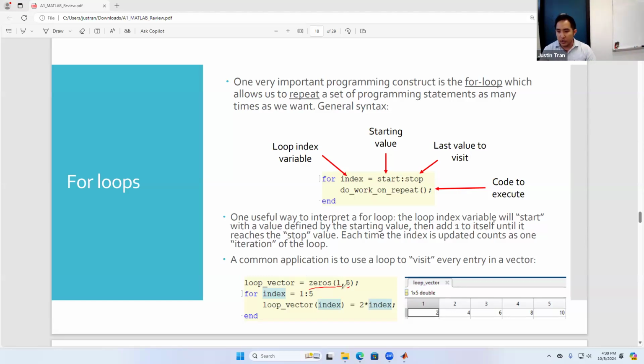So one way to use a for loop: let's say that we want to define each entry in the vector to be all the even numbers up until the end of it. We want the first entry to be 2, the second entry to be 4, 6, and then 8, and then 10. So let's break down the anatomy of this loop.